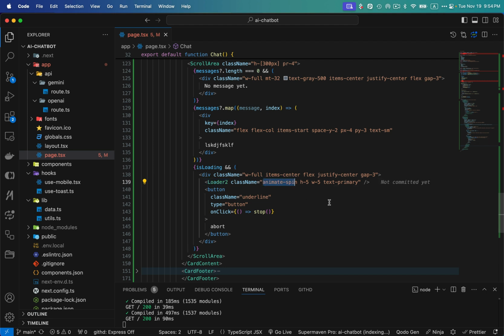Obviously animate spin is going to make it spin an infinite number of times, and there is a button. A button is going to call the stop function. This is going to stop the response from the chatbot, and this is simply the text. You can put any icon over here if you want.